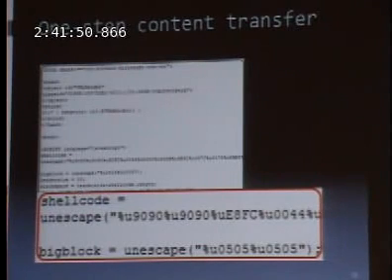So it's one-step content transfer. Look at this big blob of text. I have more than enough from a defense standpoint to determine if it's malicious or not.